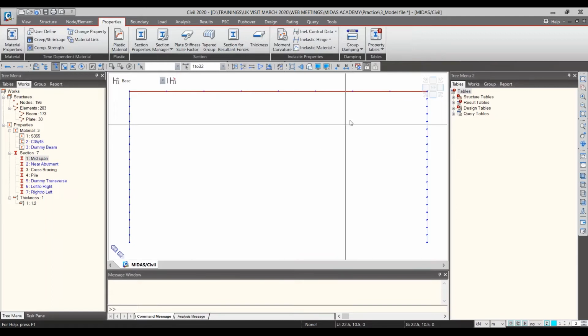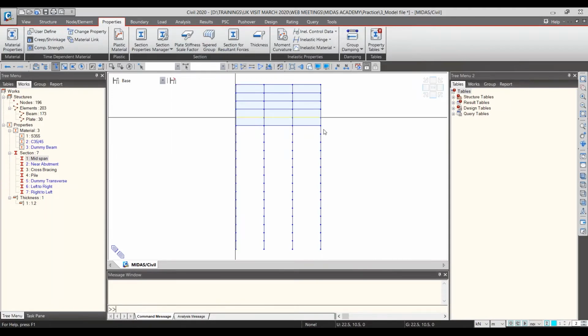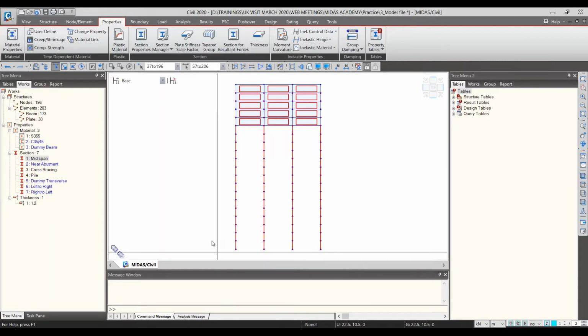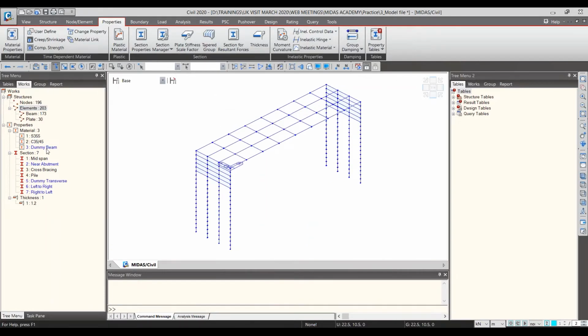So here we'll change the material property. If you see, everything but the substructure is concrete. So we'll select the entire substructure and then drag and drop this material property. You can double check: these are made up of steel, these are concrete, this is the midsection, this is the cross bracings, then you have the pile. And the thickness is assigned to the abutments. Any questions here?